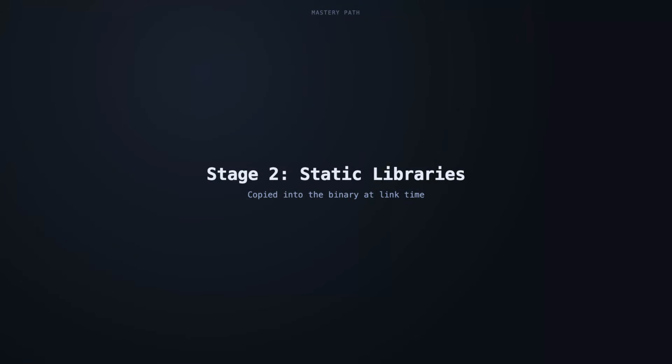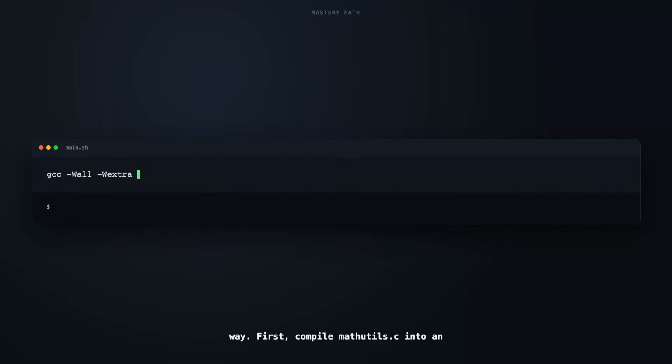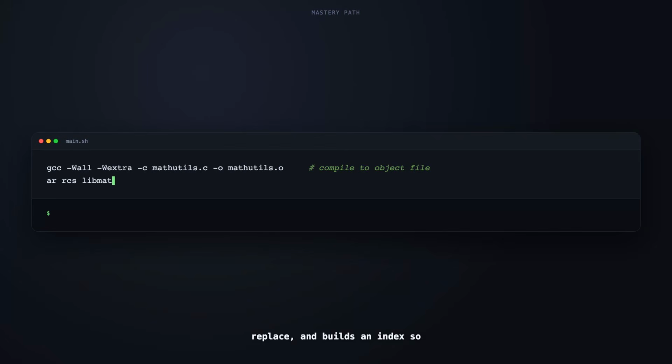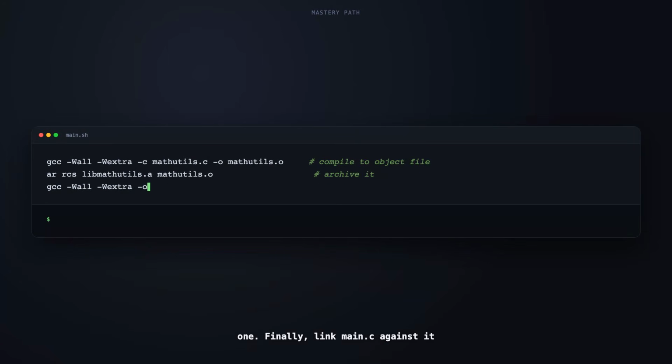Stage 2, Static Libraries. A static library, a .a file, is just an archive of compiled object files, and once the linker copies whatever your program actually calls into the final executable, that library isn't needed again. 3 commands build this the static way. First, compile mathutils.c into an object file. Then archive it. ar -rcs creates the archive, inserts with replace, and builds an index so the linker can look up symbols without scanning every member one by one.